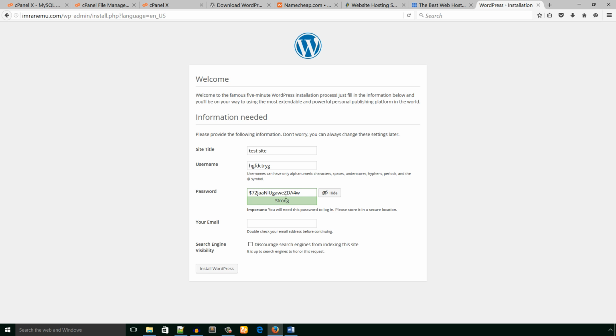Then the password is automatically generated. It's hard. Here you can use your email address. I'm not going to share my email address here. I'm just going to write test at the rate wpbrim.com. Do not click this checkbox. If you click this checkbox, then search engines won't crawl your site. That will be harmful. So I'm going to keep these things as they are.